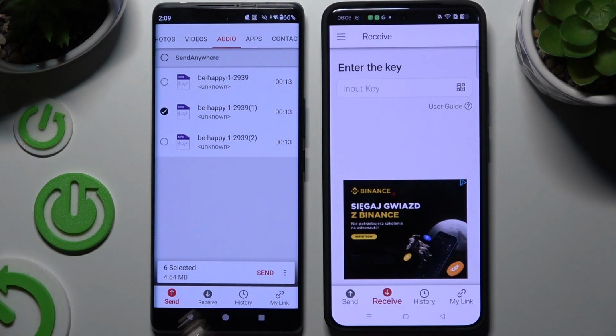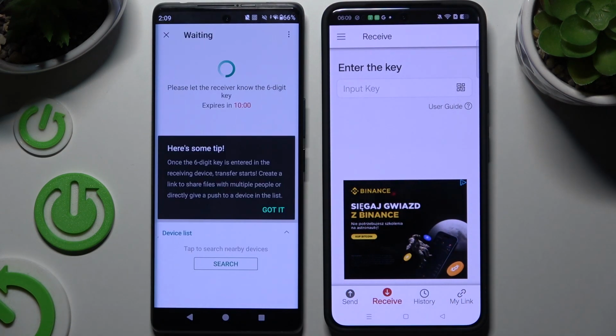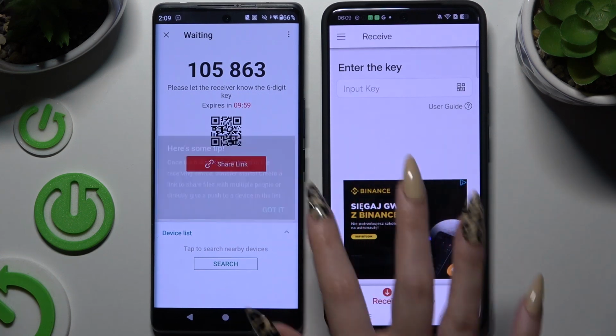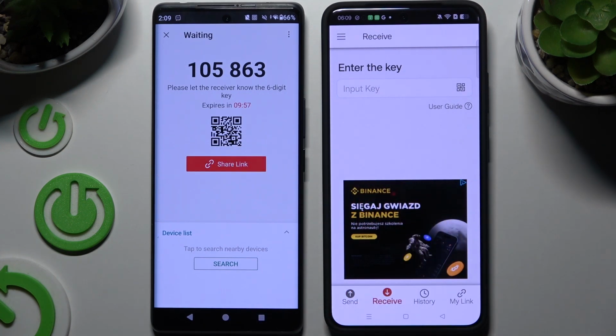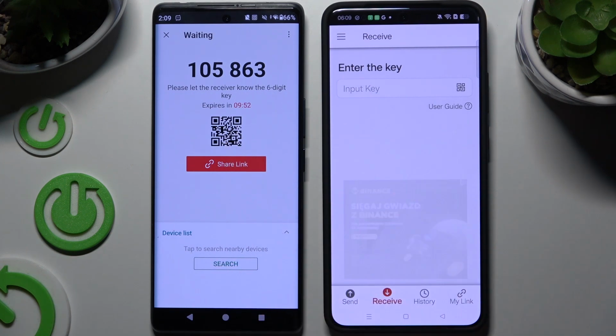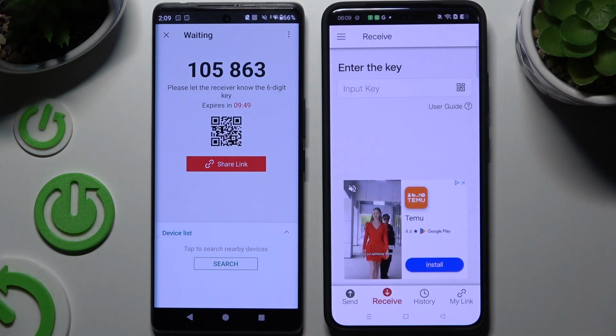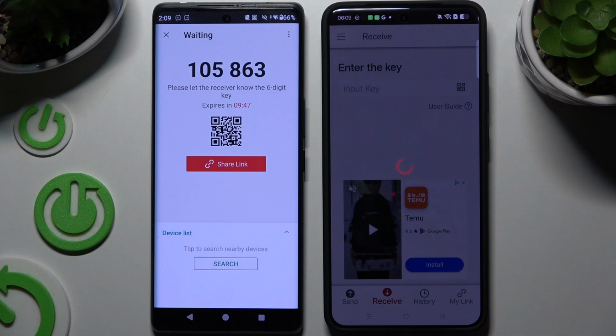Then hit Send next to Selected at the bottom. Got it, in this tip pop-up and decide which connection way you want to use. To connect by scanning this QR code, click on the scanning icon above User Guide.